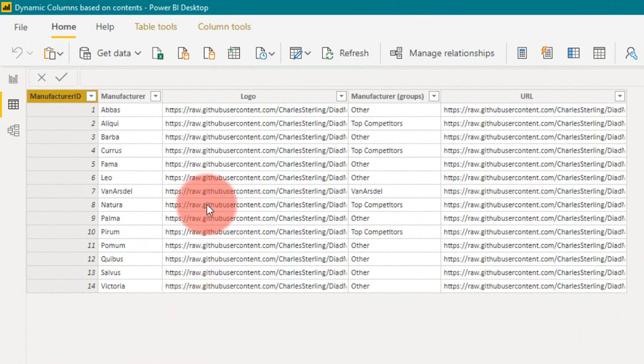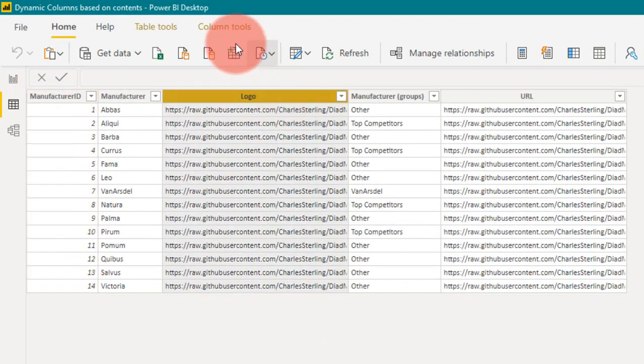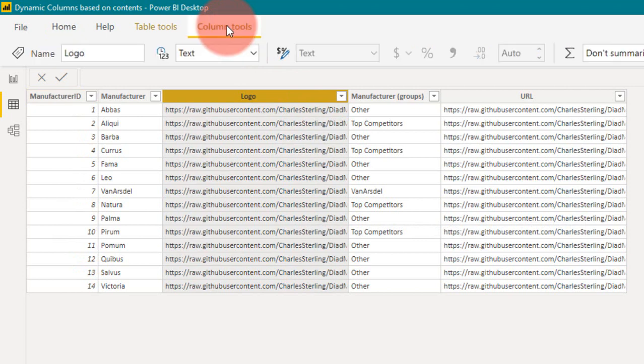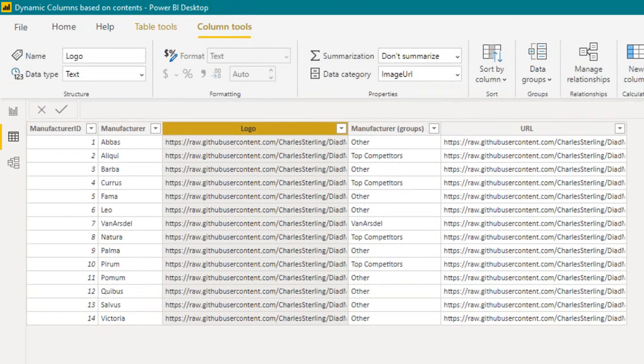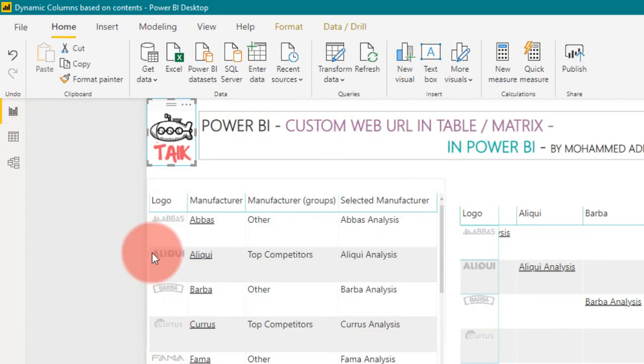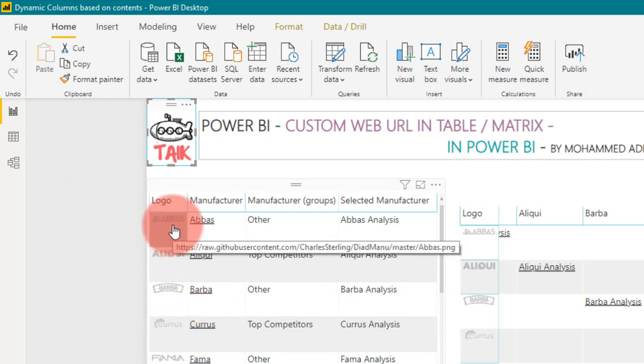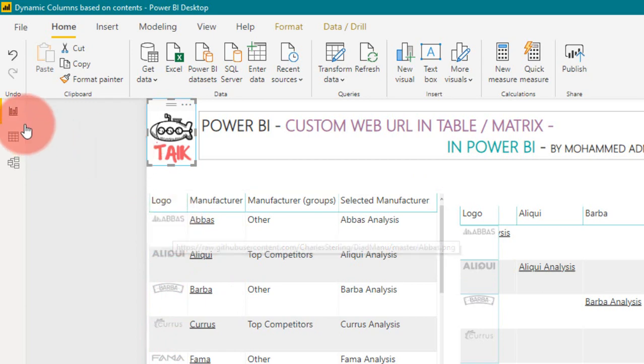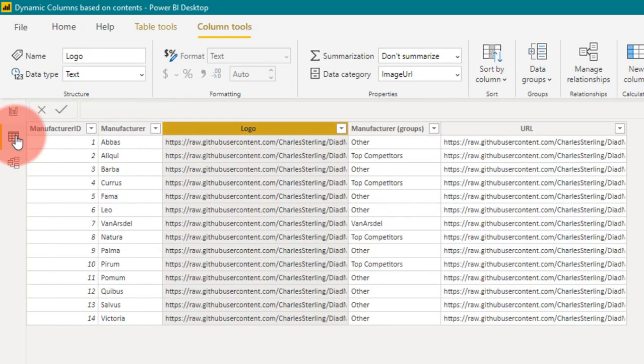This is a table, and I have this logo here. If you select the column here and go to Column tools, the category is Image URL, and this Image URL will convert your web link to images. If you look at these small icons and images, they come from online. So it automatically converts the URL into images.